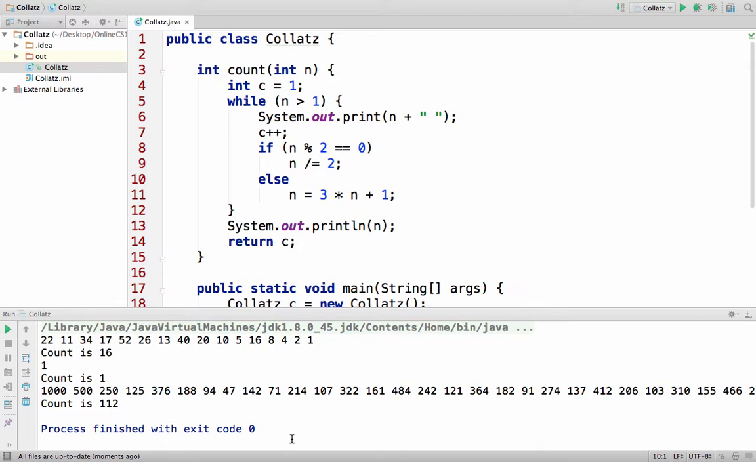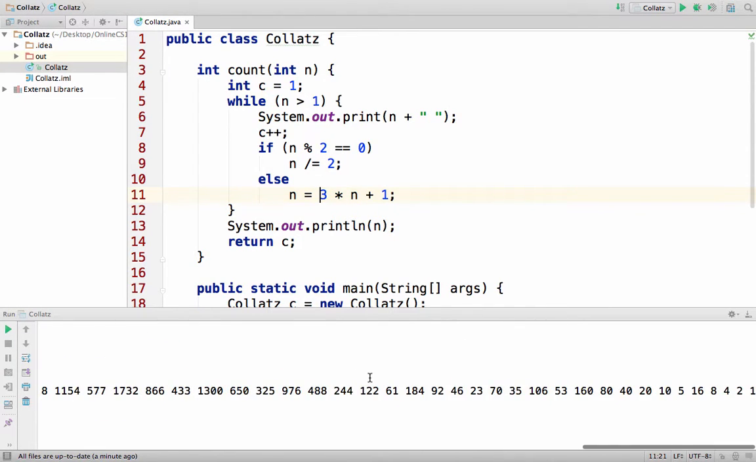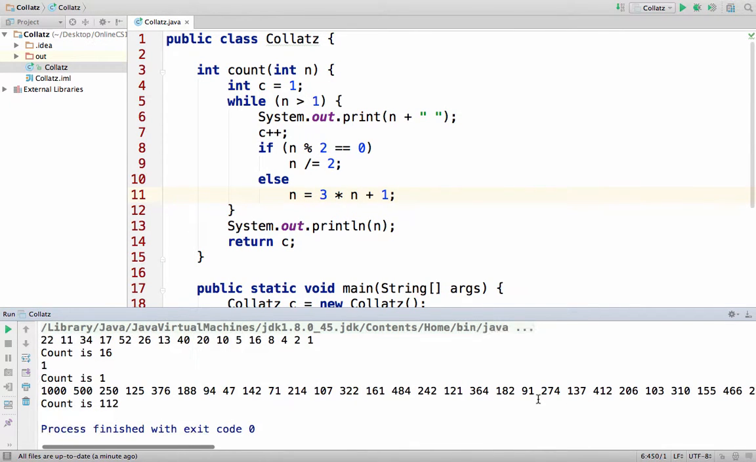You will always see that the very last number will be 1. You will see the numbers that we started with, and of course they do not necessarily go down. For example, we started with 22, but we also have 52 here. And remember that when n is odd, then we are actually increasing its value. And also when we start with 1000, you see a really long sequence that again has as its very final number 1. It's a sequence of 112 numbers.